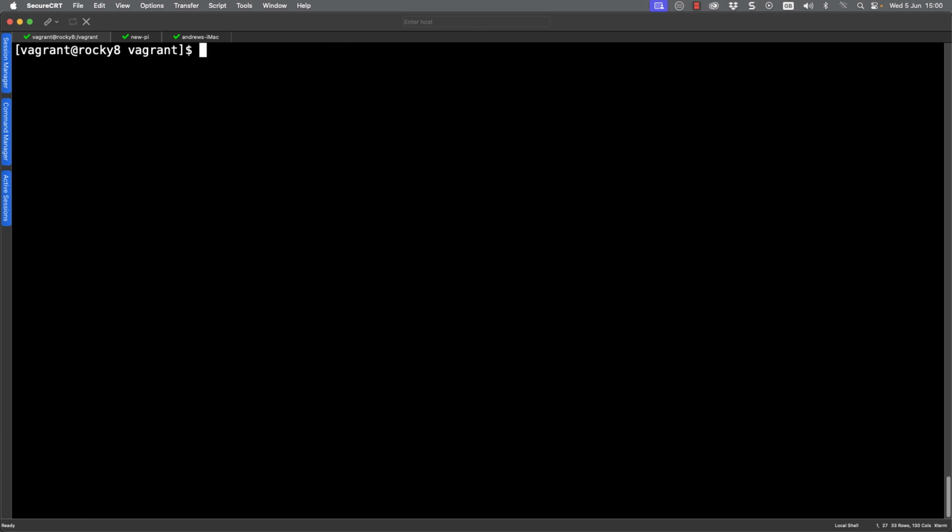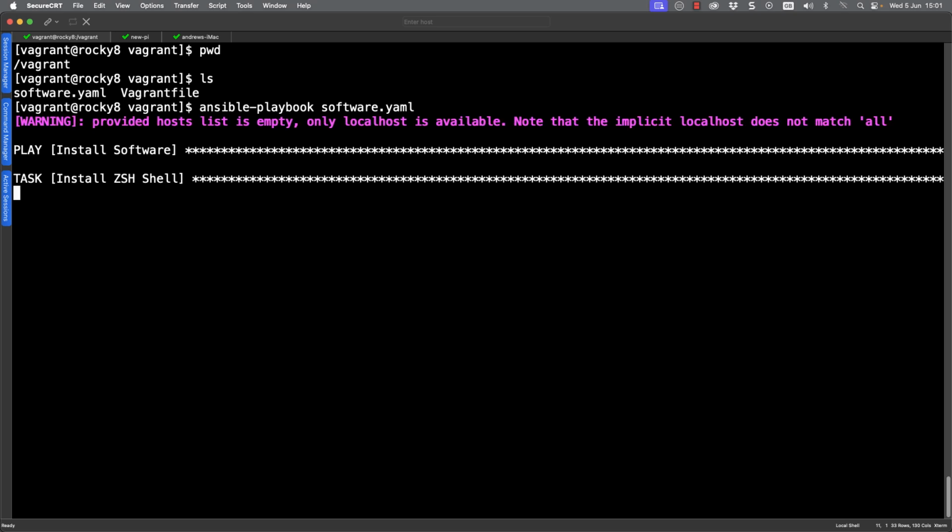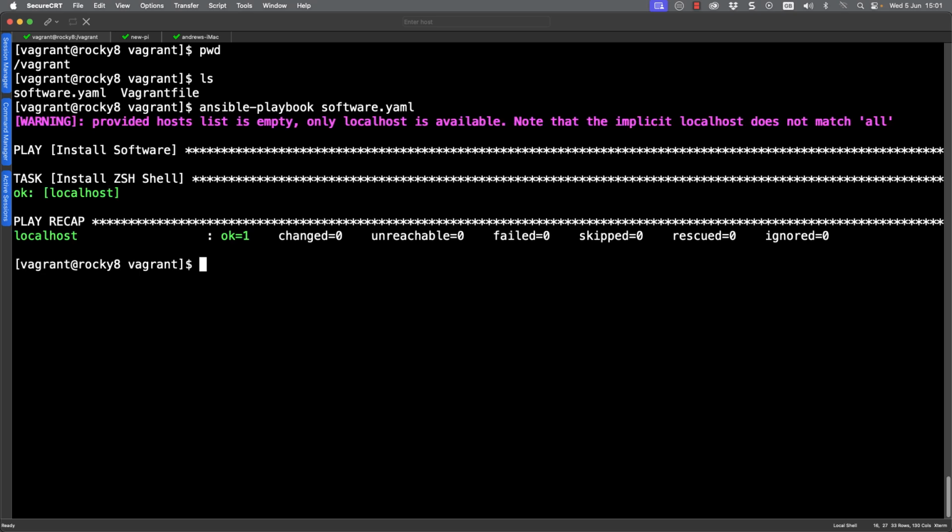Normally we'd have communication between our machines, and we would go through and run the command from a single system against all of our hosts. You can see I'm working within my Vagrant directory, and when I list this, I've got the software YAML file, and when I execute the code with ansible-playbook and that same software.yaml file, my 10 lines of code compared to 36 lines of code.